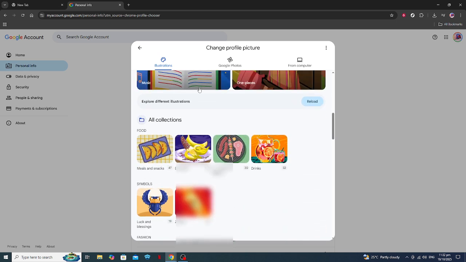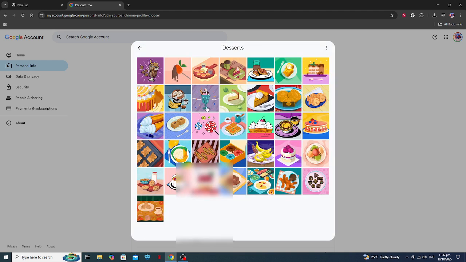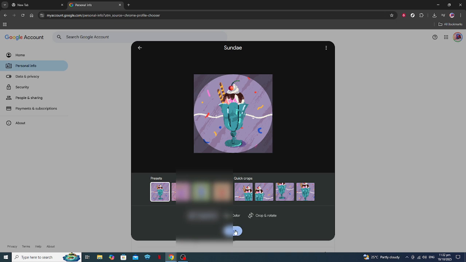Once you've chosen your picture, confirm your selection, and it should automatically update as your new avatar. It may take a few moments for the change to fully sync and reflect across all your devices where you use Chrome. And that's it. You're all set with your new Google Chrome user avatar.